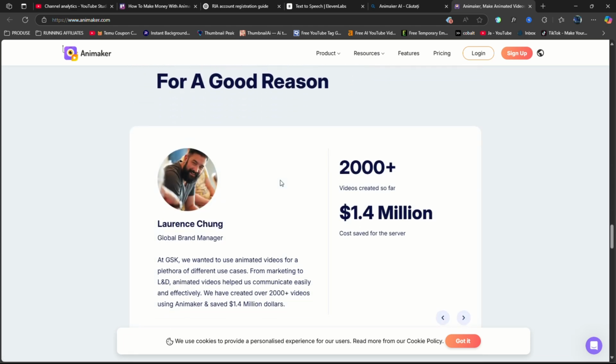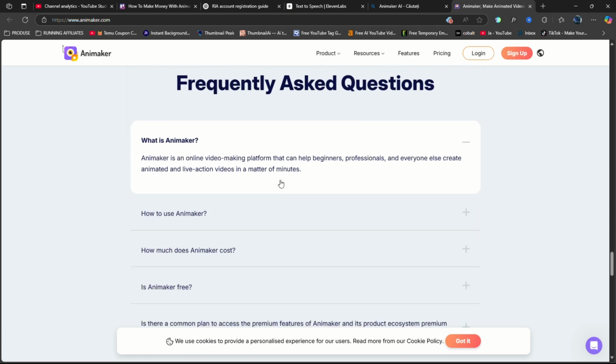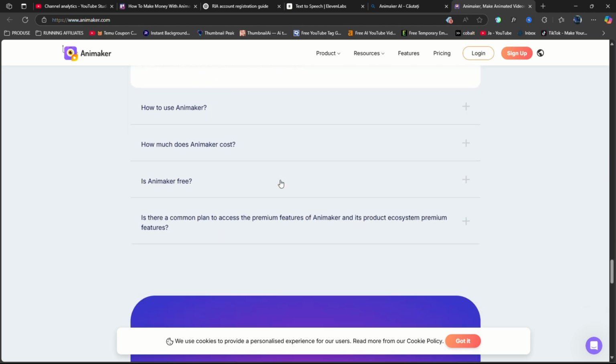In 2025, AI animation is in high demand. Animaker lets you ride that wave with zero studio overhead.